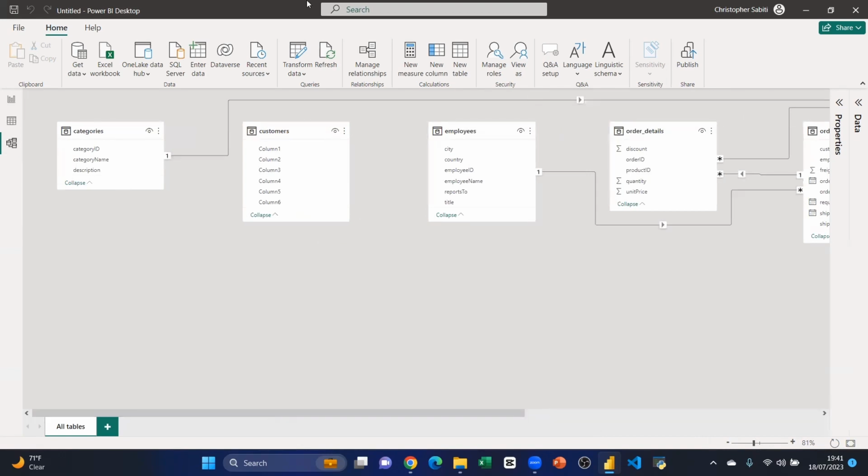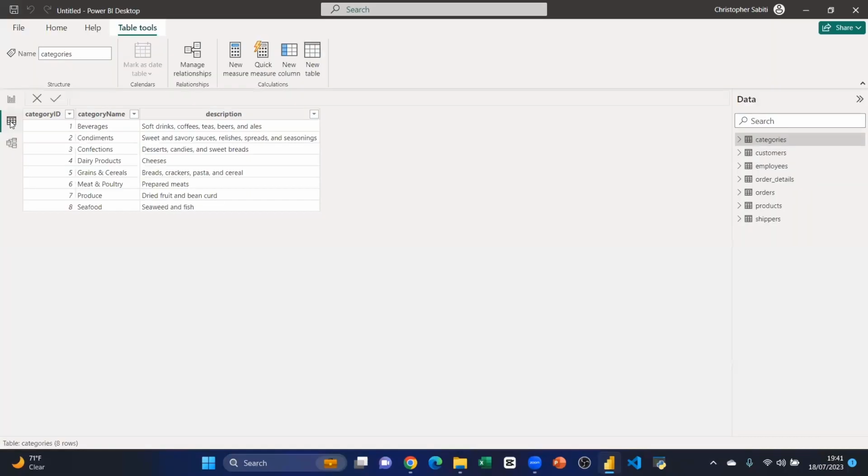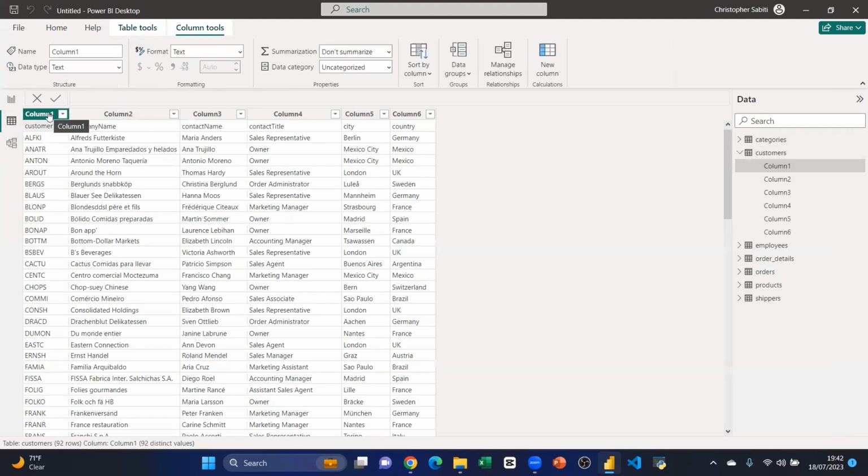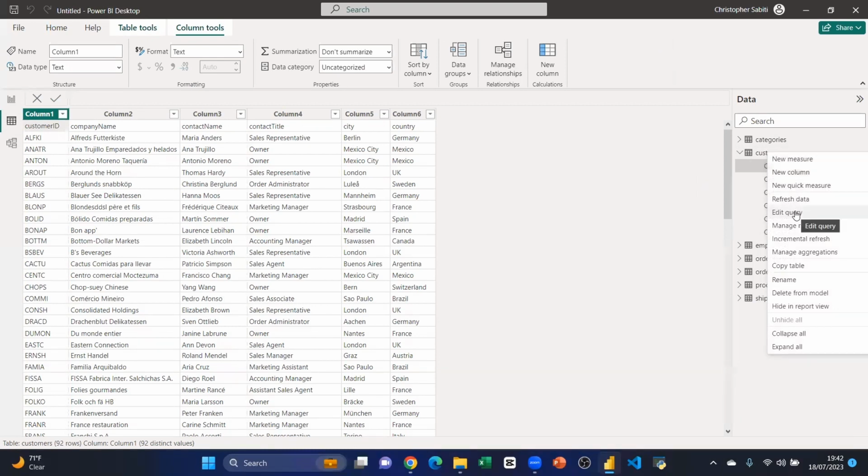Now, this is the scenario. You see the customer table. It is showing us column 1, column 2, column 3, which means it needed some cleaning. So go back to your data, click on the customers table. You see, it was having column 1, column 2, yet this heading was supposed to be on top. So the moment you are here in data, you can use the 2 options. I've told you another option is click here, edit query.